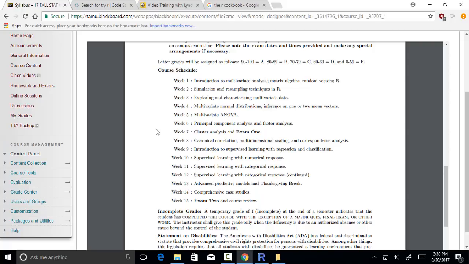So this week is an intro to multivariate stuff, a review of linear algebra, random vectors, and I'll also spend a little time kind of holding our hands as we get used to R. Next week will be a fair amount of R. And what I plan to do is show you some basic computational techniques that have a lot of utility in statistical analysis and data analysis, namely simulations and resampling techniques.